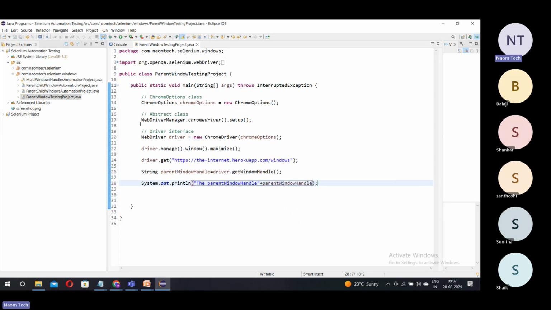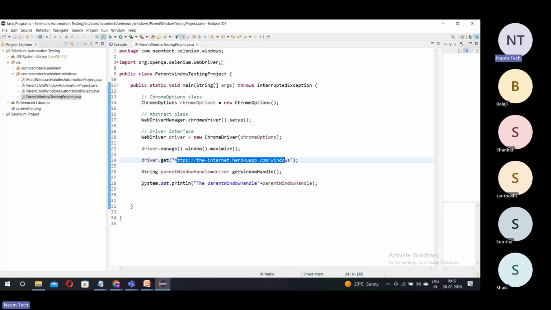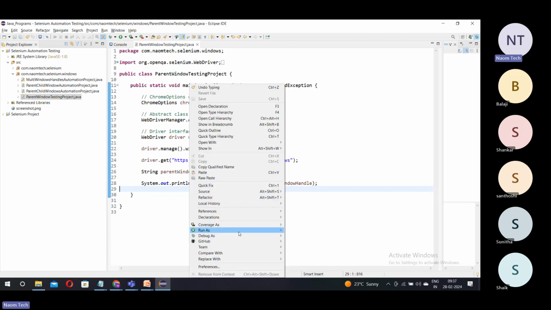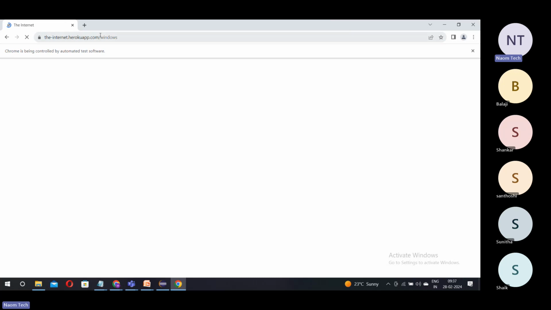When I run this, and when this particular website gets opened, it will try to get the identifier of this parent window, and we can see that in the output, in the Eclipse console. Let's run this and see that. Hope you are ready to observe the automation. Now right click this and then Run As Java Application. This will open the web browser and bring up that website.